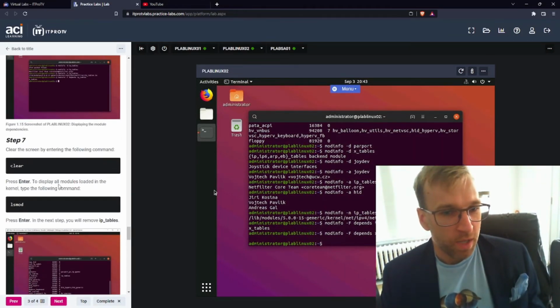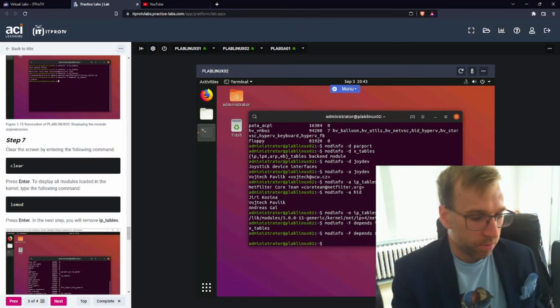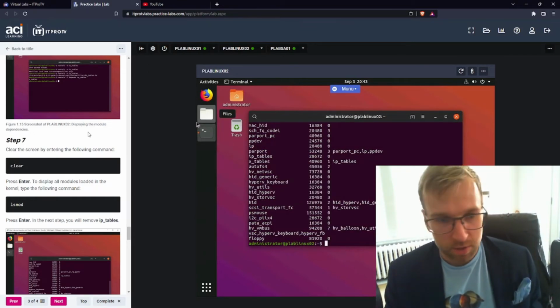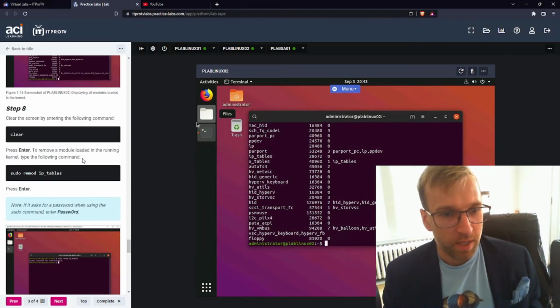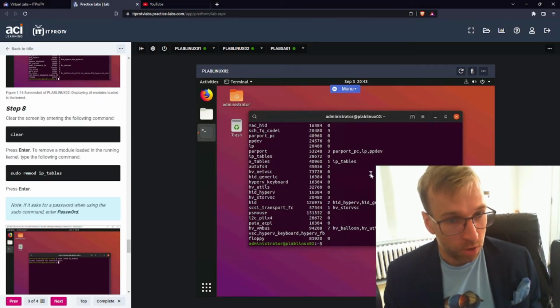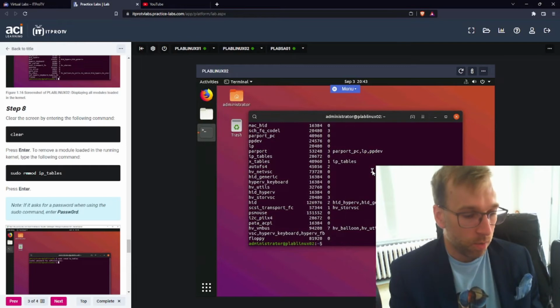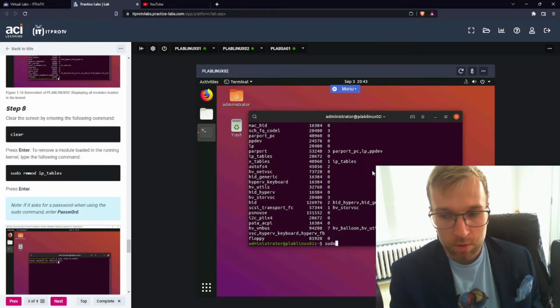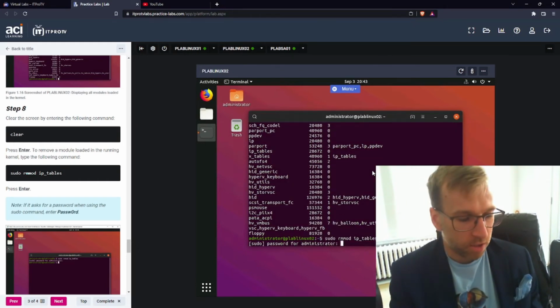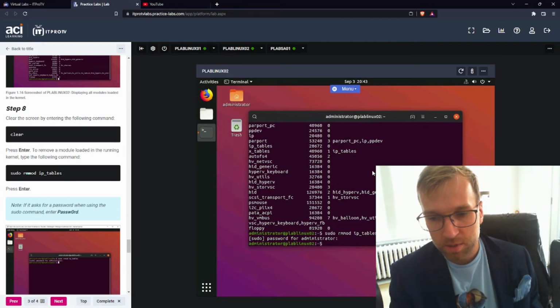Okay, we're now going to display all modules loaded in the kernel. Pretty sure we just did that, but we'll do it again, I suppose. Okay, step 8 now is to remove a module loaded in the running kernel. Okay, let's go. Sudo rm mod IP table. Oh boy, removing IP tables. Not sure that's such a good idea. Let's do it anyways, see what happens here.